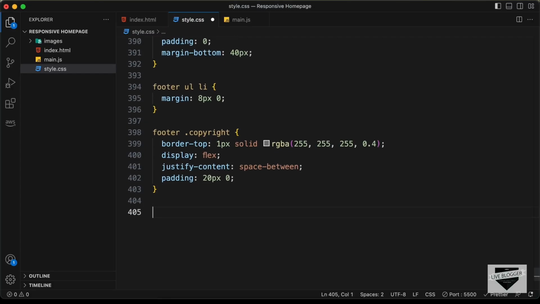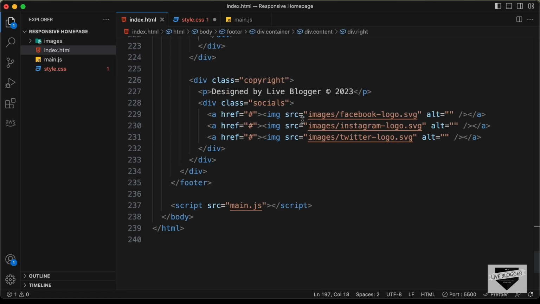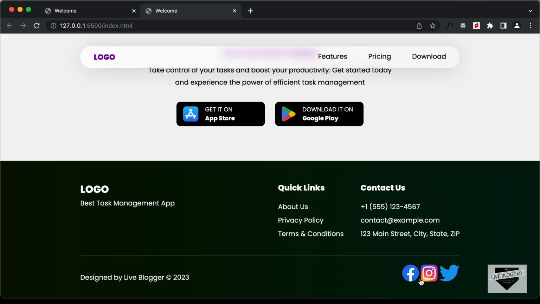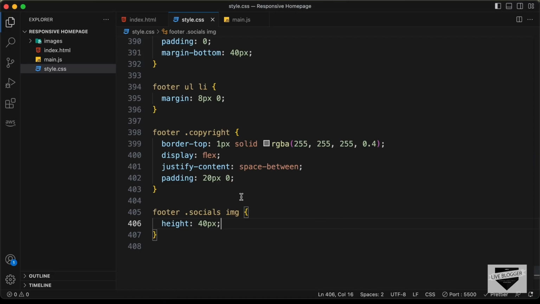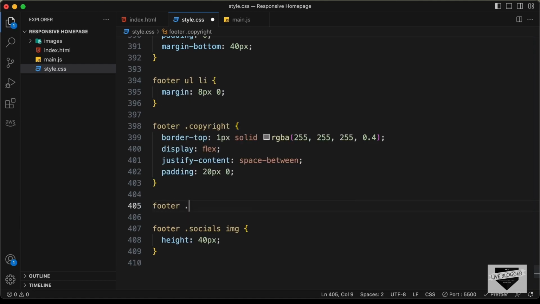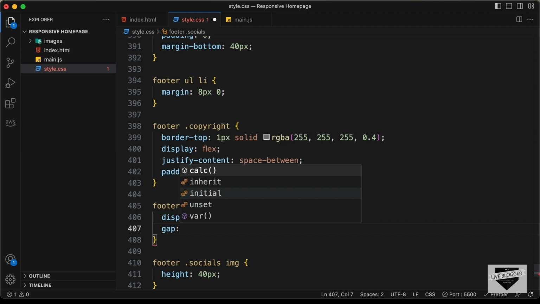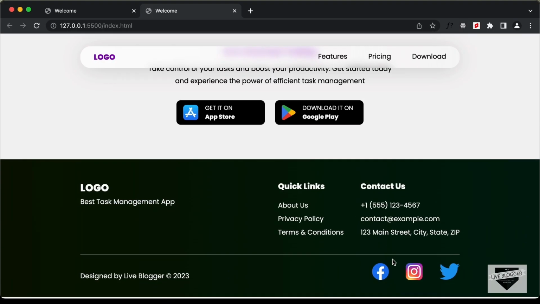So let's type footer, and we have a division with the class of socials, and in that we have these img tags. So let's type img, and let's set the height of the images to 40 pixels. Right now let's add some gap between these elements. So let's type footer socials, and let's set the display to flex, and let's add a gap of 40 pixels. And I think that looks alright.